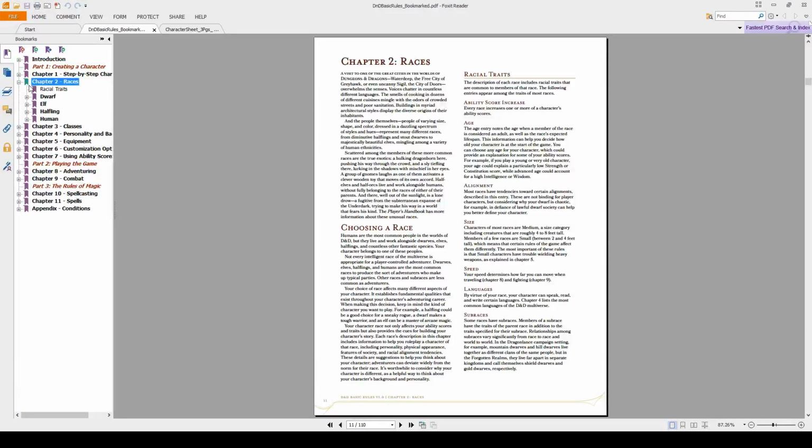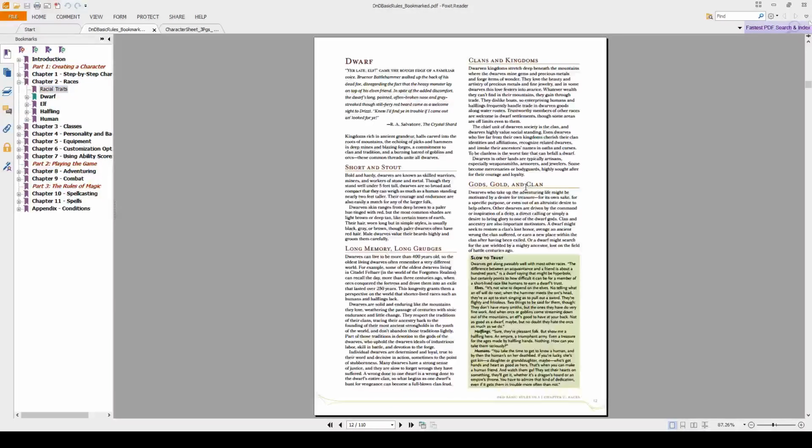And it looks like every race has a racial score increase, an age, an alignment, a size, a speed, languages, and sub-races in some cases. Okay, so do I want to be a dwarf, an elf, a halfling, or a human? Let's see. You know, I'm tempted to be a halfling. I've never played a character that was a halfling before, so let's go with that.